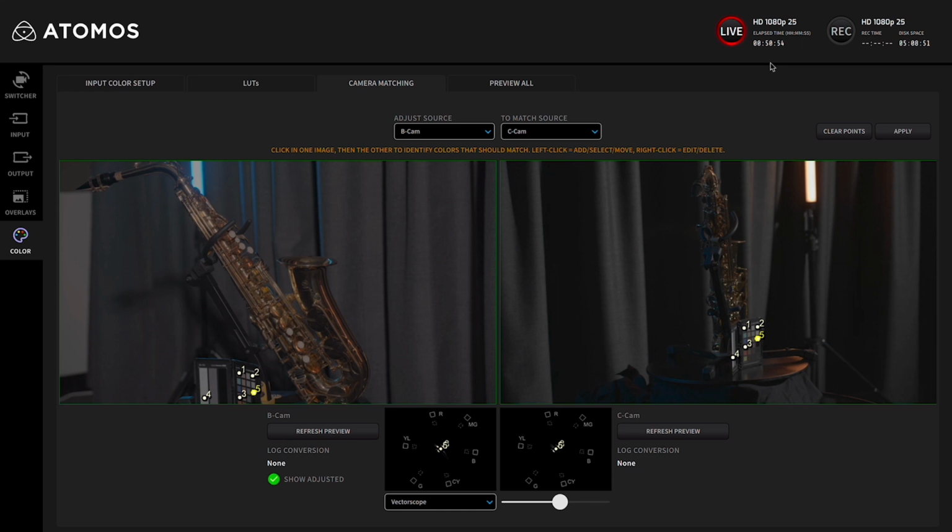The matching patches detected by the AI are shown as dots with corresponding numbers on the images and scopes. These points can be edited by the user if desired. Note: the AI ignores under or overexposed patches. The color adjustment will be applied to the image on the left, and the two images should now match. The original image on the left, before adjustment, can be displayed by toggling Show Adjusted, allowing the user to inspect the effect of the adjustment.